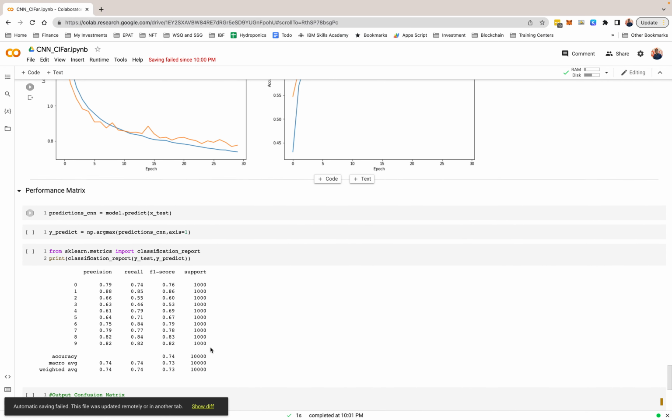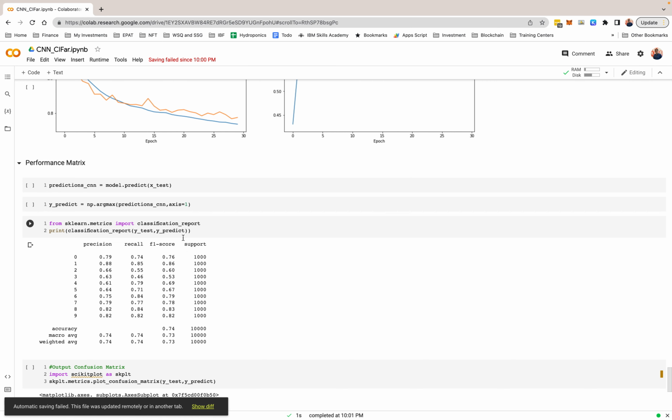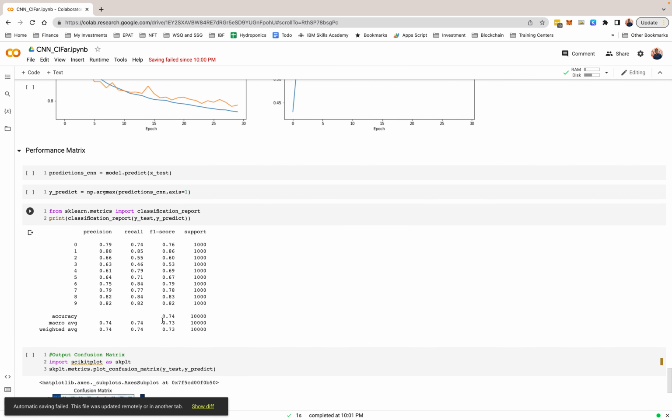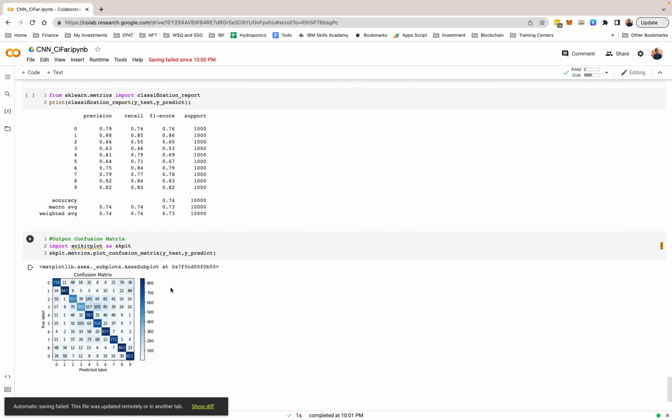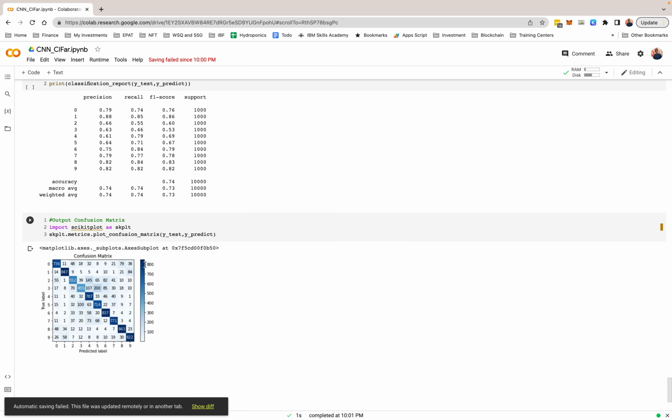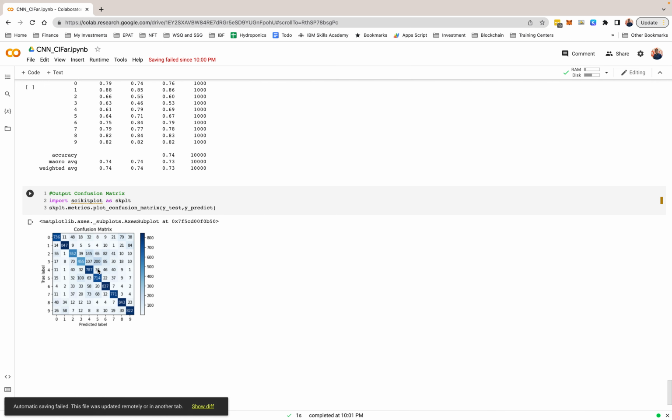Next, we look at the performance metrics. We see a slight improvement in the F1 score from 0.71 to 0.74. And if we take a look at the confusion matrix, we can see that there is a significant reduction of misclassification. Previously, we had about 300 cases of class 5 misclassified to class 3, and that reduced to 100.